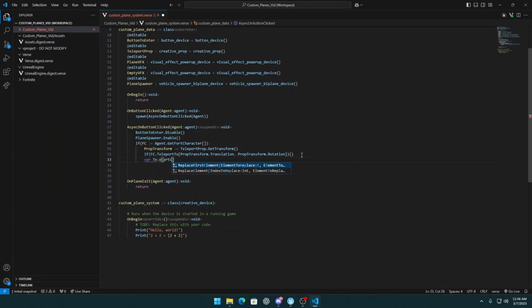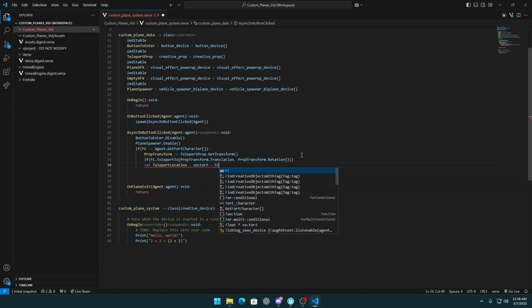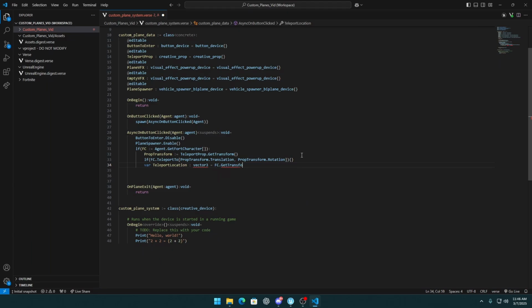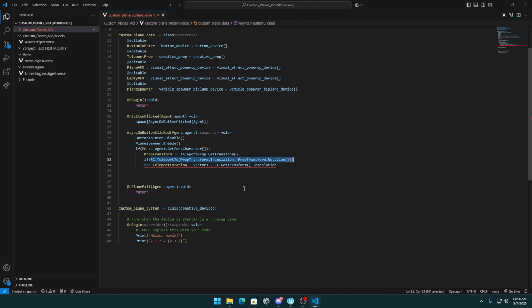Okay, next is teleport location. Teleport location is a vector 3, and it's basically the Fortnite character's transform and translation. Thus we get this new position.